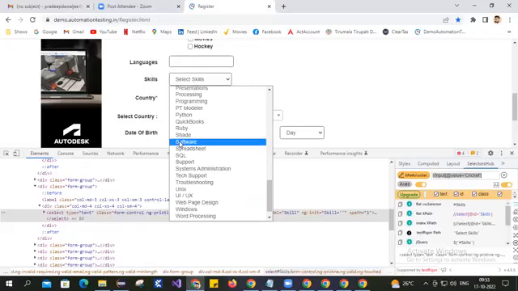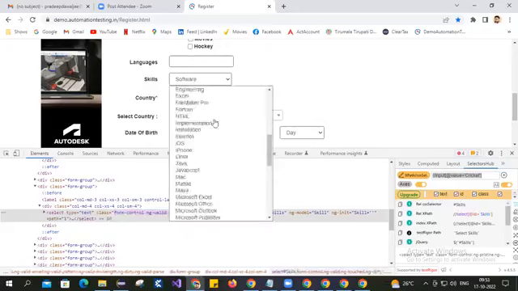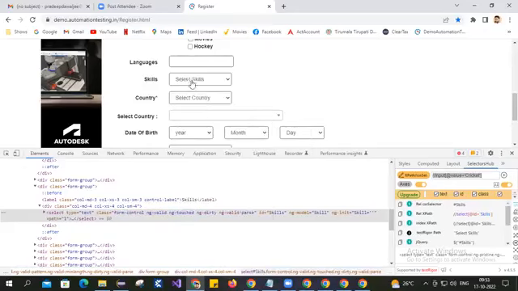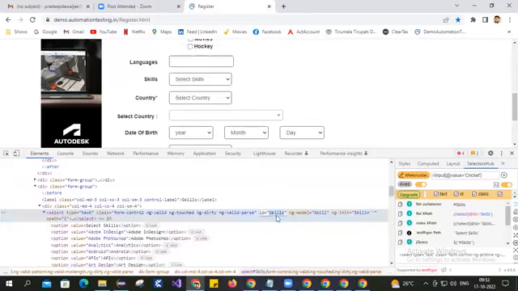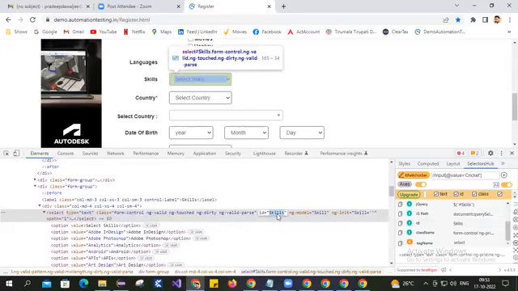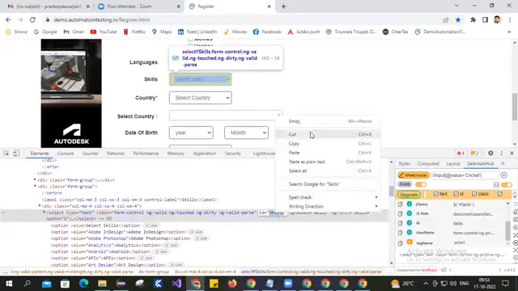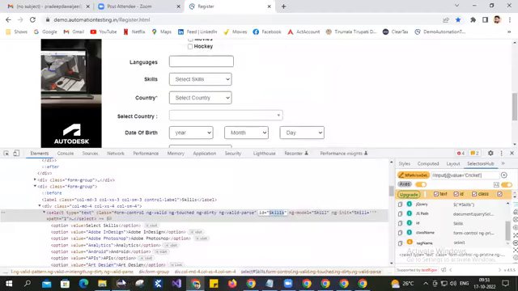So how do we select software through our code? First thing we have to do is right click, inspect that button, and here if you see the ID is skills, you can take this ID, or from here it gives some XPaths, or here the ID. Since we can see the ID is unique, we can take this ID as unique. Come here.